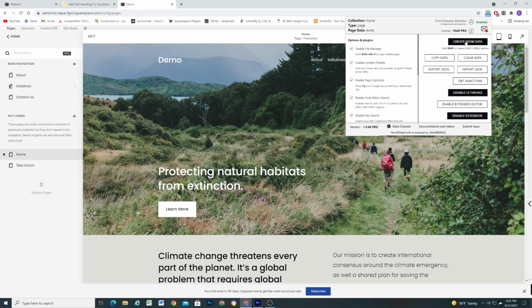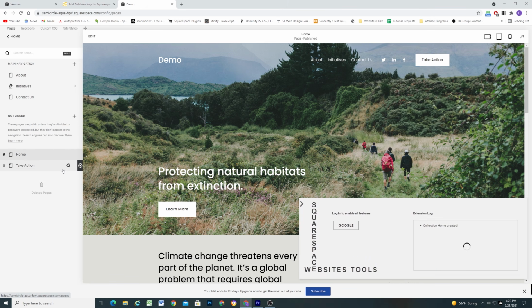Now, if I just hit create from data, it'll add it to the main navigation. If you hold shift, it'll add it to the not linked section. That's what I recommend. Generally, you're going to want to hold shift just so it's not getting added to the main navigation, especially if the site is live, you wouldn't want that to happen. So I'm going to hold shift and click create in not linked. Then it says, do you want to add it to the not linked section? Click confirm.